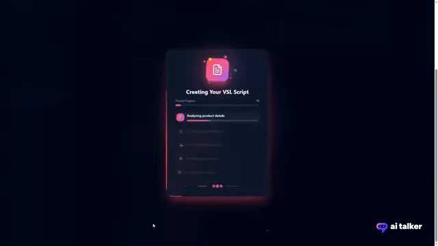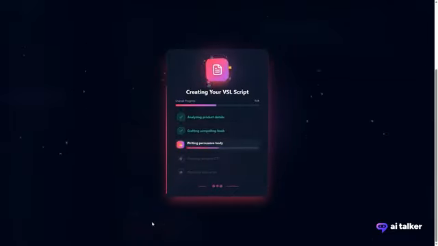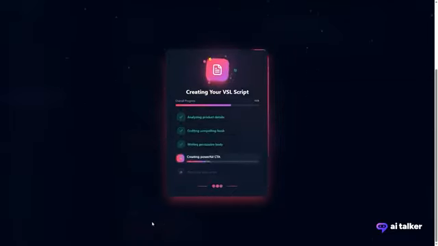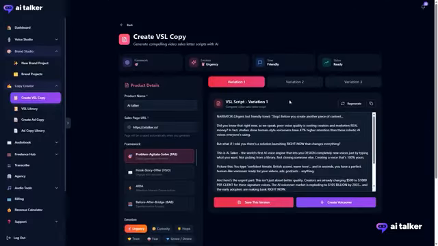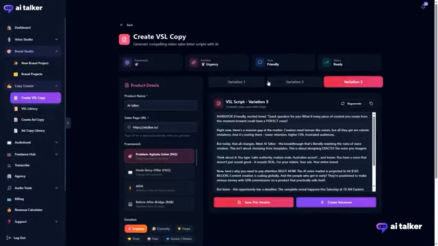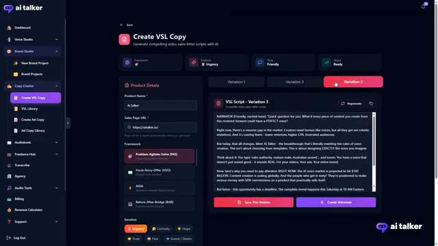I click Generate VSL Script, and the AI works through 5 steps. Analyzing product details, crafting a compelling hook, writing the persuasive body, creating a powerful call to action, and polishing the final script. I can watch the progress in real time. When it finishes, I get not 1, but 3 complete variations. Variation 1, Variation 2, and Variation 3.